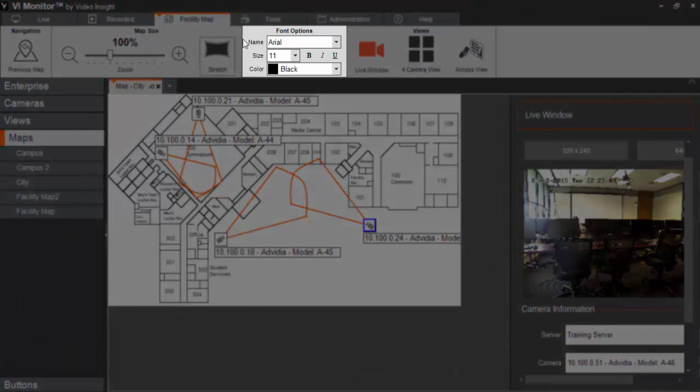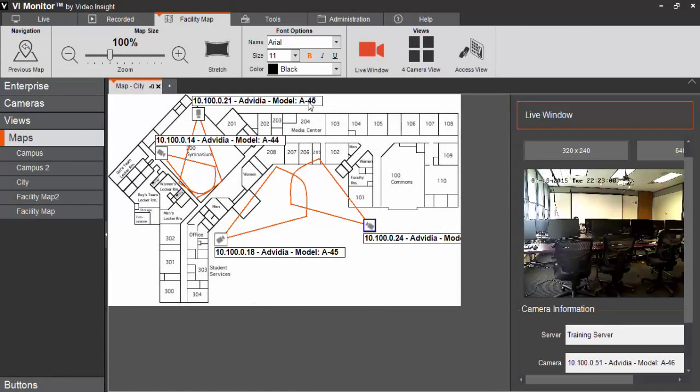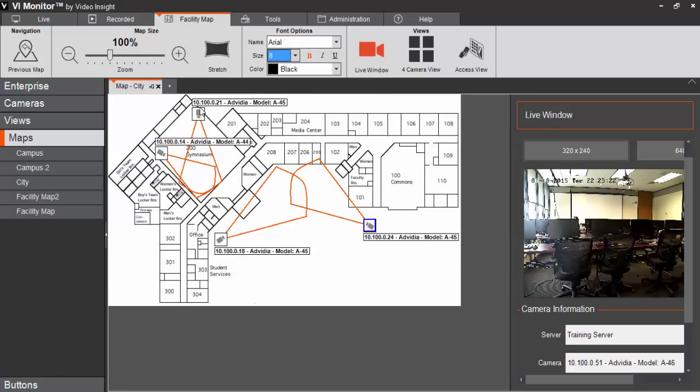If you select font options over here, this will change the font that I'm looking at real time on the map itself in the display. I can change things like the color of the map. I can change the size of the icons themselves so I can get a much bigger word on the screen, or if I would like, a much smaller word on the screen for my camera names.